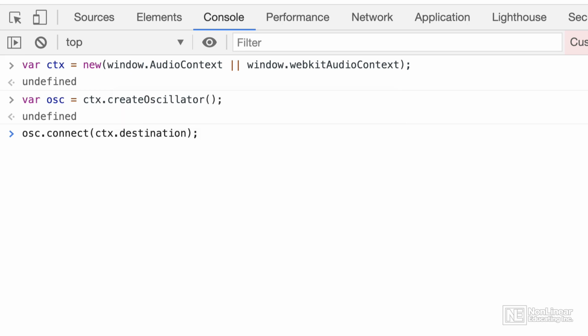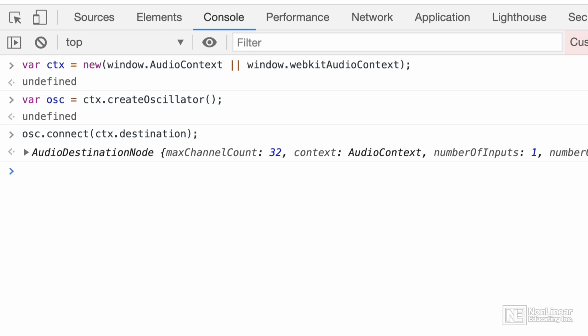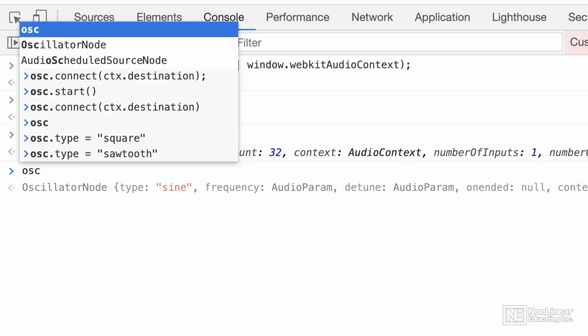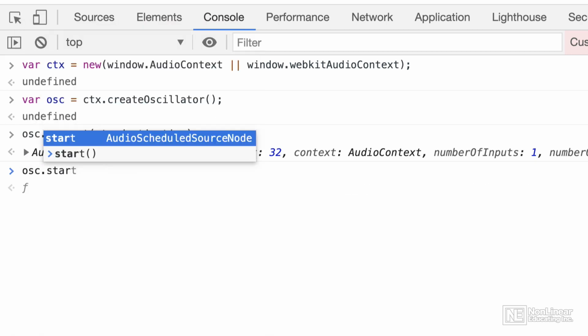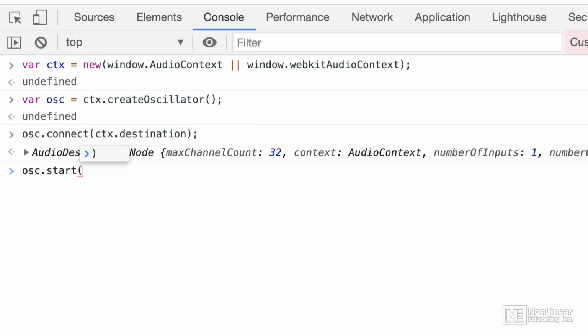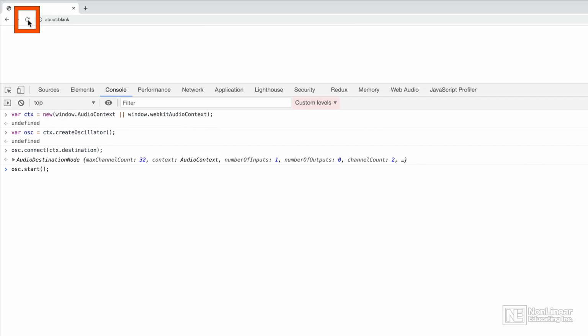Hit return. And now here's the final step. But before I show you this step, make sure that you have your speaker set at a reasonable volume level, because this could end up being kind of loud. So on this line, type osc dot start, S-T-A-R-T, a pair of opening and closing parentheses, and a semicolon. And now when I hit return, we're going to hear a sound, and that sound is going to keep playing. So just know that if you want to stop the sound, if you're on a Mac, you can hit Command and R to refresh the page. Or if you come up here, you see this refresh icon, and you can hit that as well.